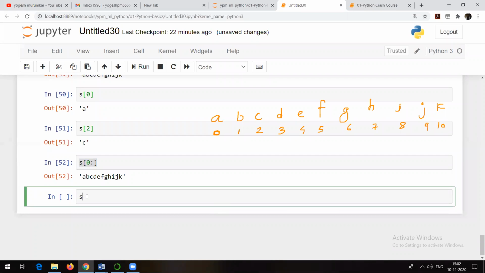If I try to write s of 0 colon 8, you can check it. 0 to 8. Which characters should I get now? Can anyone answer what will be the answer? A B C D E F G H. Amrin is saying A B C D E F G H. Right. Why is it so? Because the last character is always ignored. Yes, it is right.